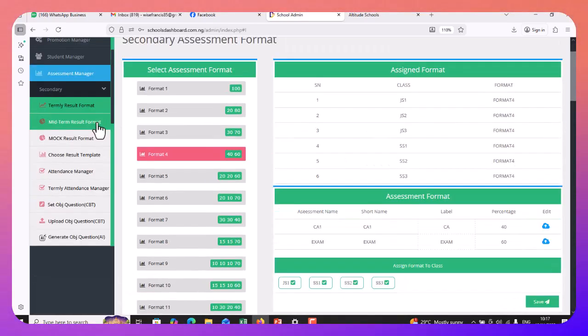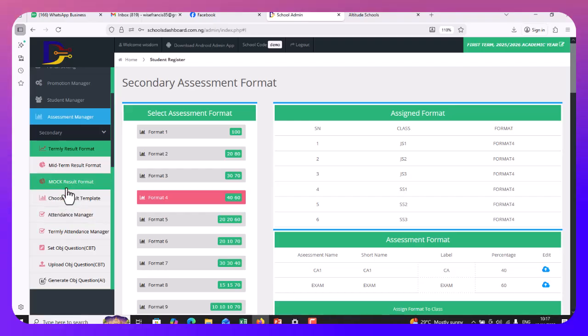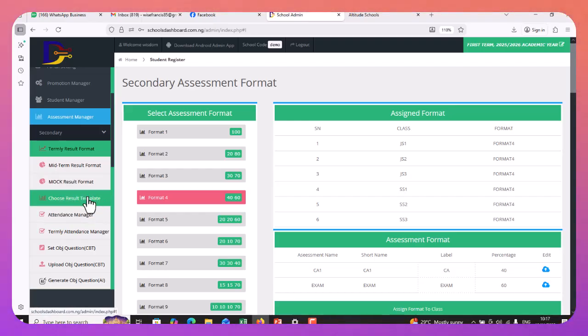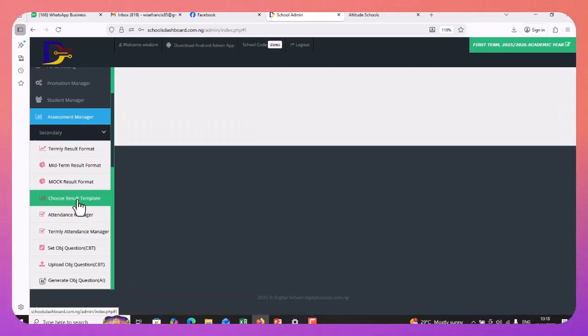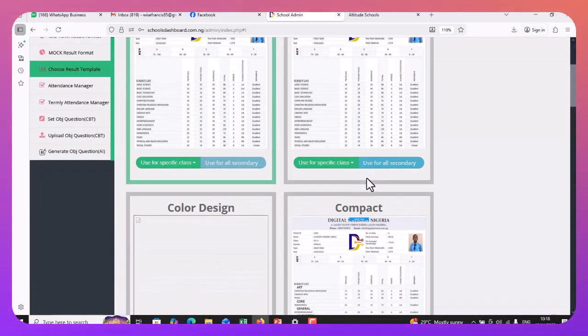Very, very important. Another thing that you need to do is to choose result templates, how your template for the results will be. We have so many templates here.